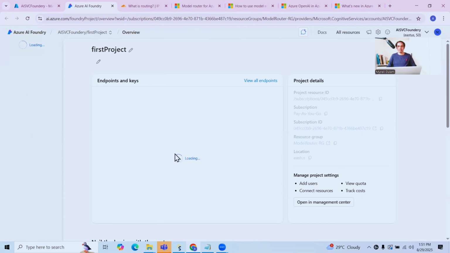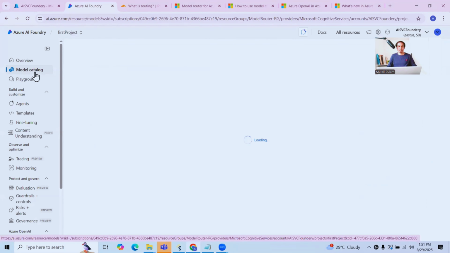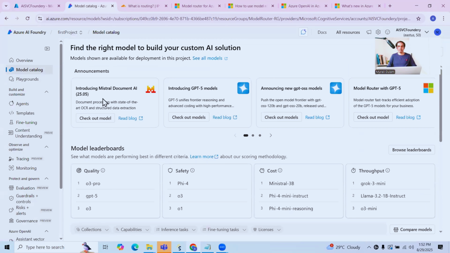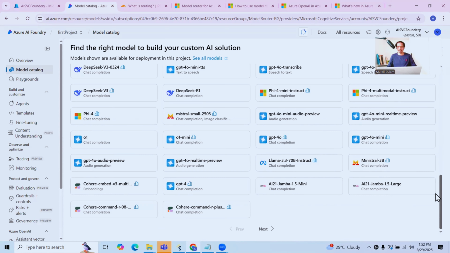Now let us observe the model router here. This is the model catalog. Within the model catalog, you can see the model router also. These are all different models, right? In terms of quality, safety, cost, and throughput, these are all models. You can see the different models within this catalog.